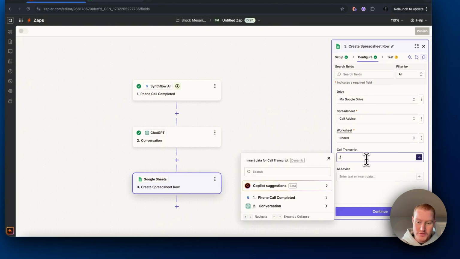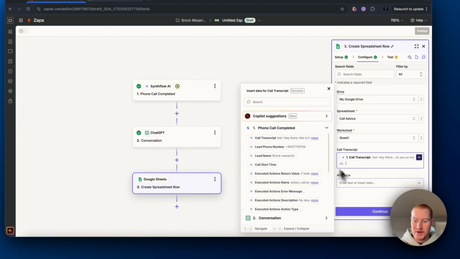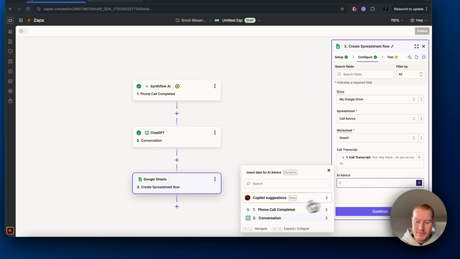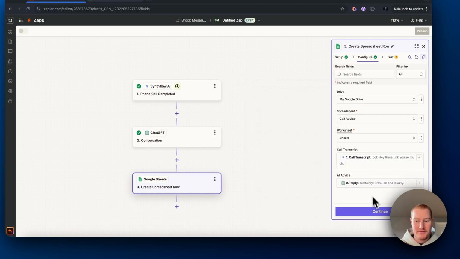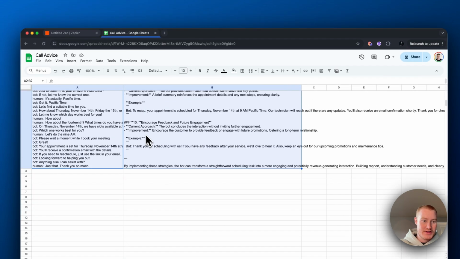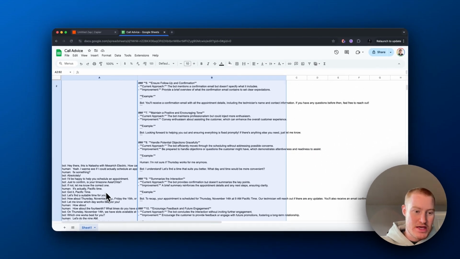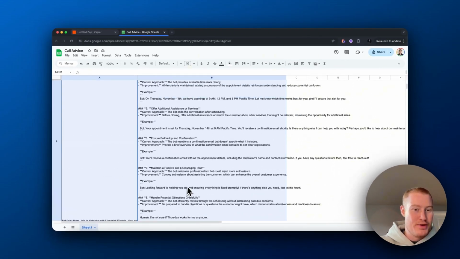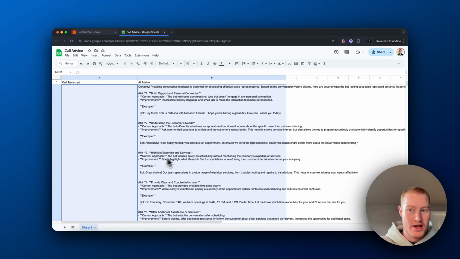And then for the call transcript, let's map this field here from the SynthFlow step, and then we want to map the reply for our AI advice. So here we go. Let's test this step, and there we go. You can see that it pasted the call transcript here, and then it pasted the advice of the call right here. So we have an AI that is able to give us tips on how our phone calls could be better, acting as a professional sales call expert.